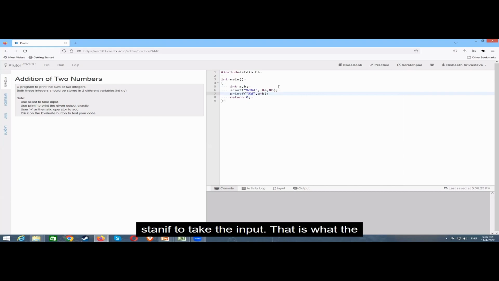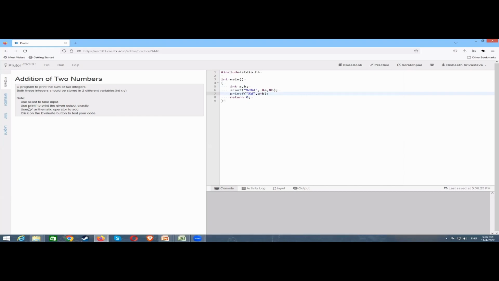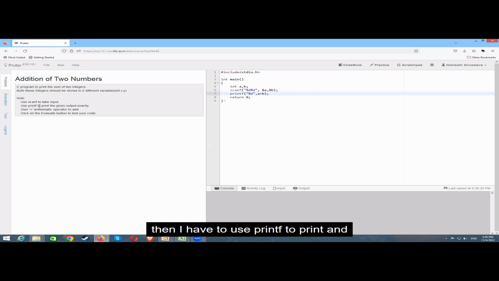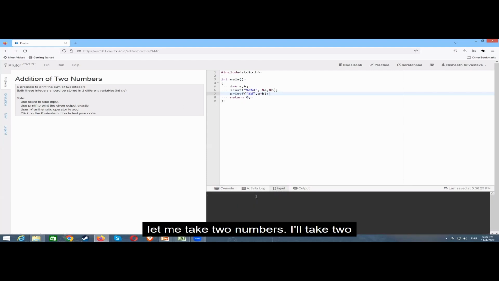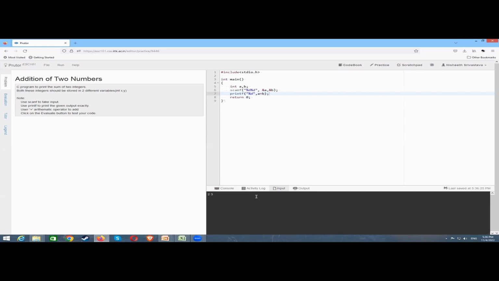So I used scanf to take the input. That is what the problem statement read. Then I have to use printf to print, and I have to use the arithmetic operator plus to add. So now let me take two numbers. I'll take 2 and 3.